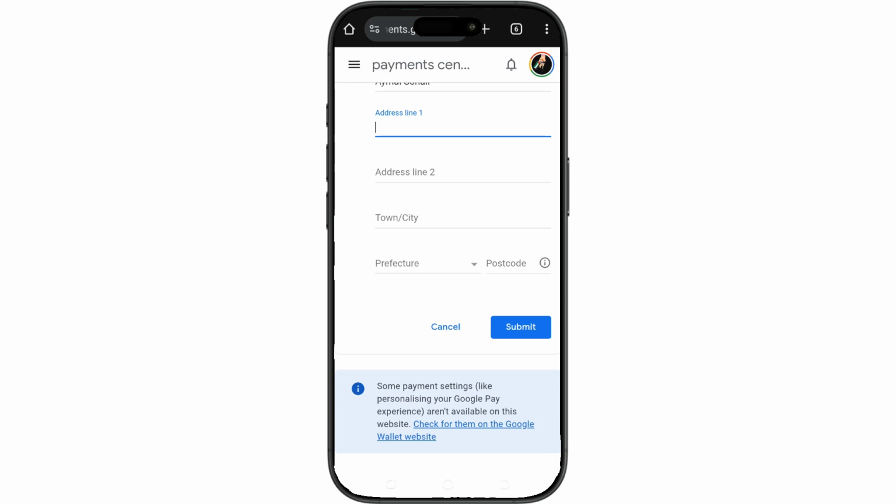After submitting, your Play Store country will be changed. It might take a few minutes for the change to reflect in the app. That's the full process for changing your country on the Google Play Store.